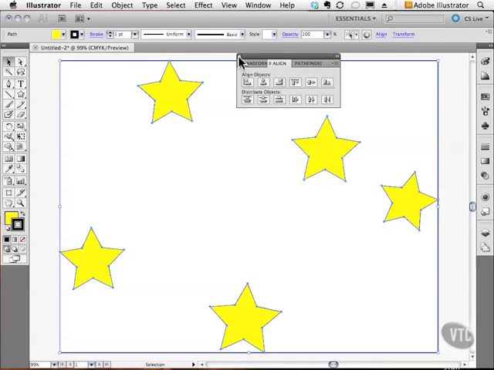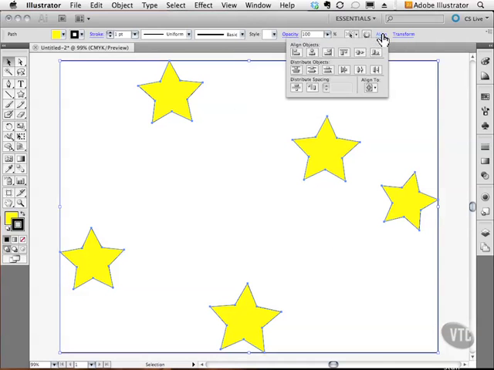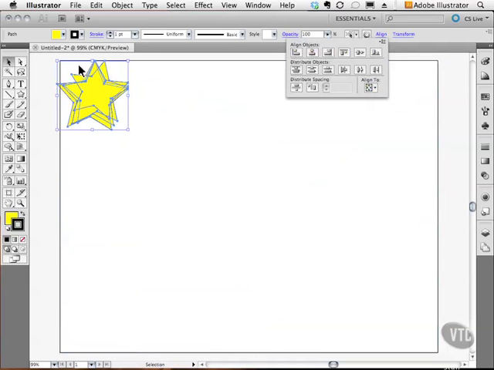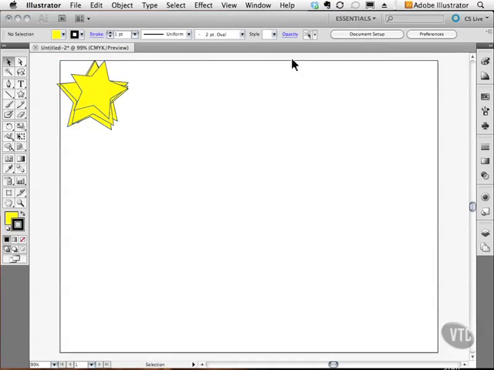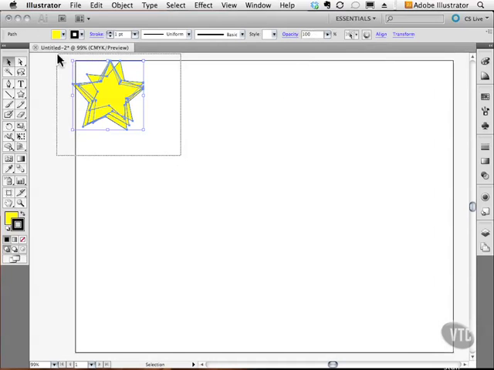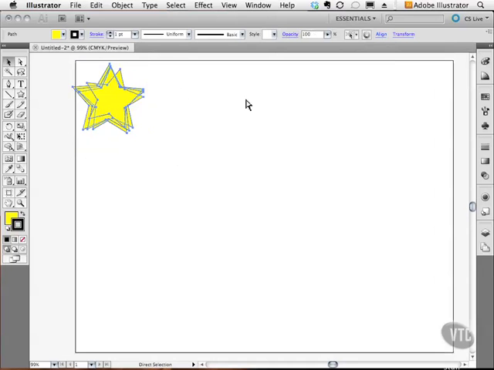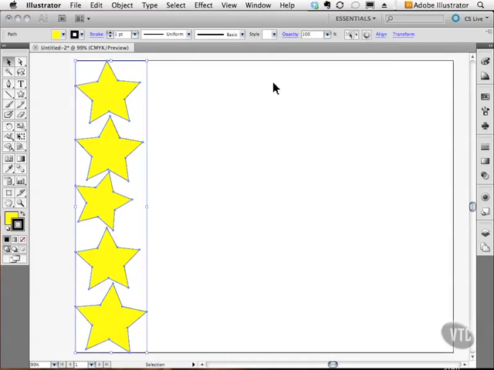Now let me go back to the other panel and show you something else here. We have the ability to align to a selection. So we have the ability to change things based on the selection now. And the selection is all the stars that are in a group. So I'll grab them again here, align, and you'll see that whatever we click here, it will align everything based on that group. Once again, let me undo all that.